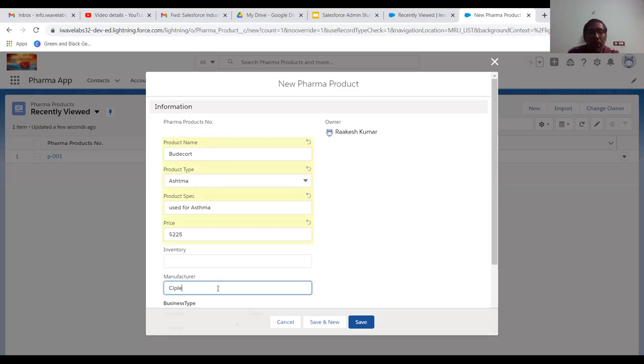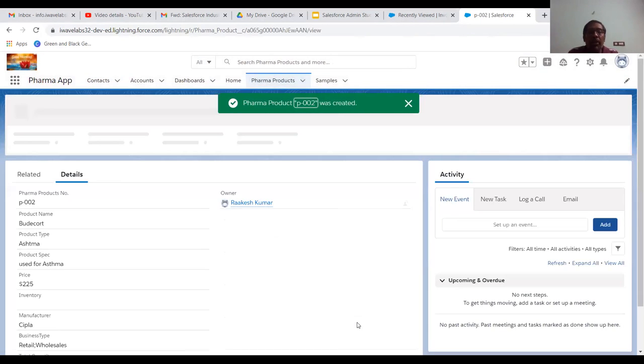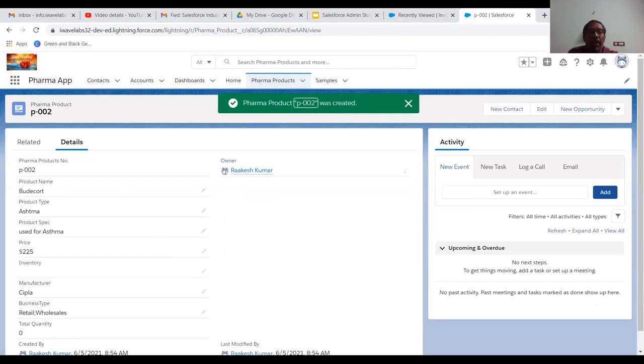Who is the manufacturer? Cipla. What is the business type? It can be retail, or you can have it for wholesale, whatever it may be, you can add it here, and then you're going to save it. Once you save it, the product will be added here.